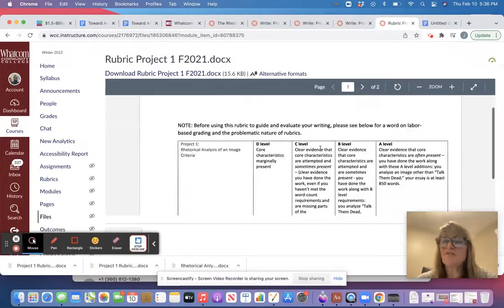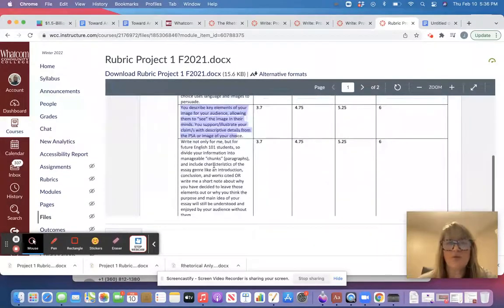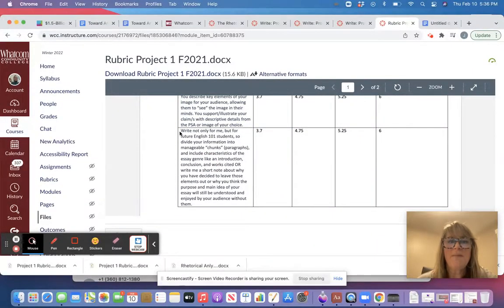Here's the rubric. The first thing I'm going to point you to is actually one of the last things on the rubric. I'm asking you to write your essay not only for me, but for future English 101 students. And what I mean by that is that I would like for any student, even if they don't know your assignment or just what it is exactly that you're responding to, or a sibling or a parent or a writing center tutor, to be able to pick up your essay and understand just what it is that you'll be talking about.